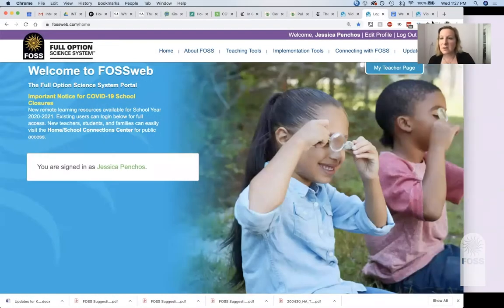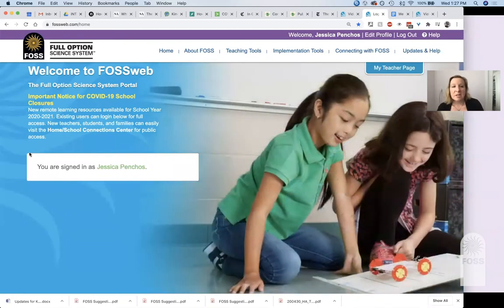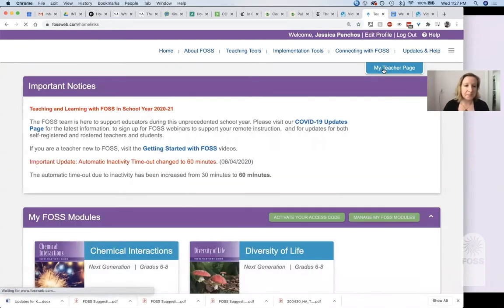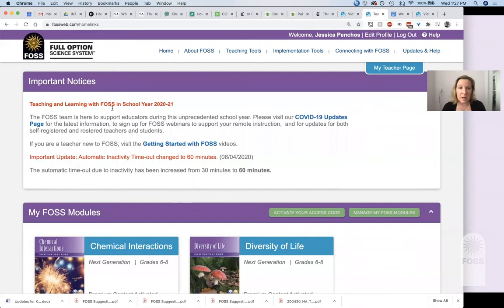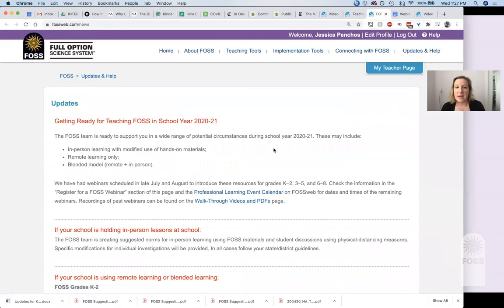All right, so here I am on FOSS on the main page. I'm already logged in, as you can see, so I'm just going to go ahead to my teacher page. And the first thing you'll notice up here is our COVID-19 update page. When you click through here, it has a bunch of information for you, including some of the links we've already shared today, the professional learning calendar and the walkthrough video page.